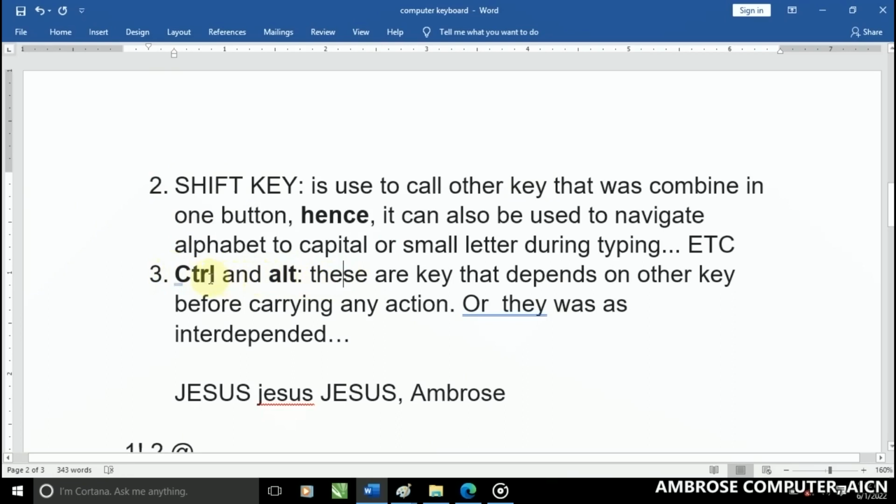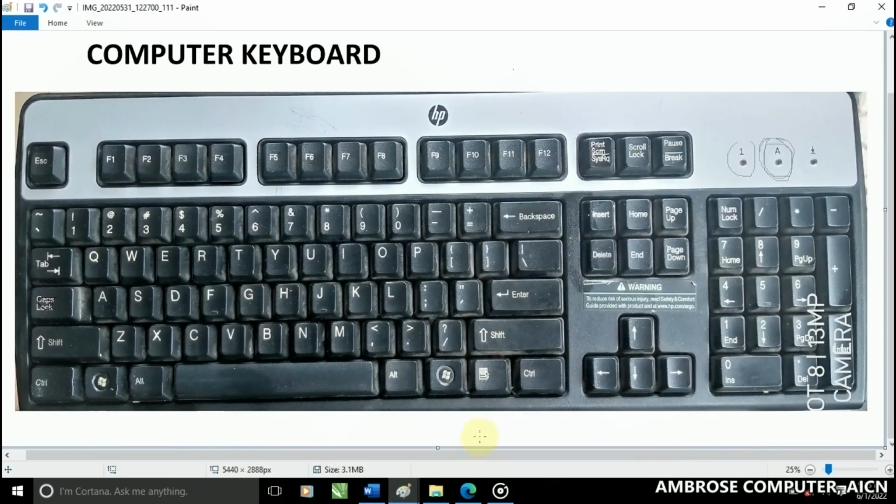These keys are very powerful when we are working. Let me put etc, because that is not the major agenda. Control and alternate are keys that depend on other keys before carrying out any actions. They work as interdependent. That means if you press this very key in your keyboard, it may not respond. If you press it, nothing will work.